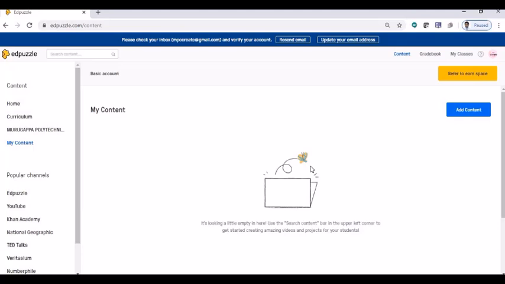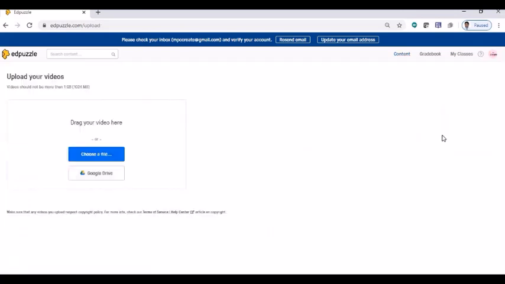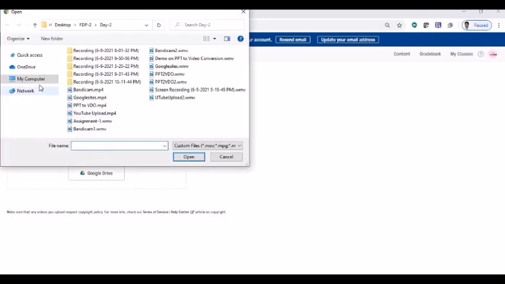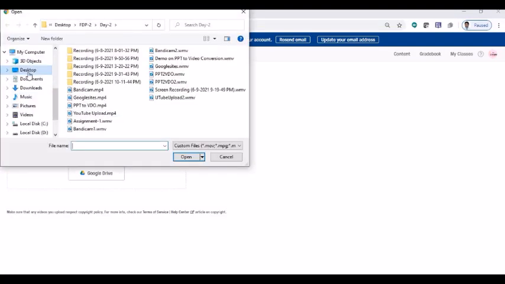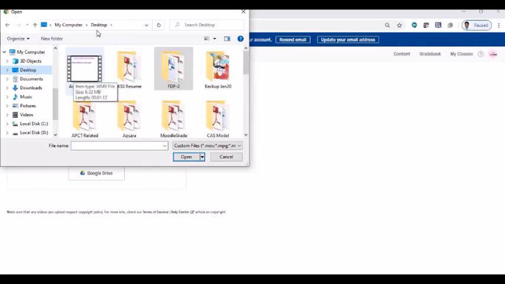Now we are going to see how to add your video lecture into this Edpuzzle. Now we can add content to Edpuzzle. Click add content, and in this add content we have various options available. I am going to upload a video because I have already created a video lecture, and I told you I am going to upload that video lecture to the students' Google Classroom with various questions. For that I am selecting choose a file. As I told you already, I have already created a video lecture which is available on the desktop.